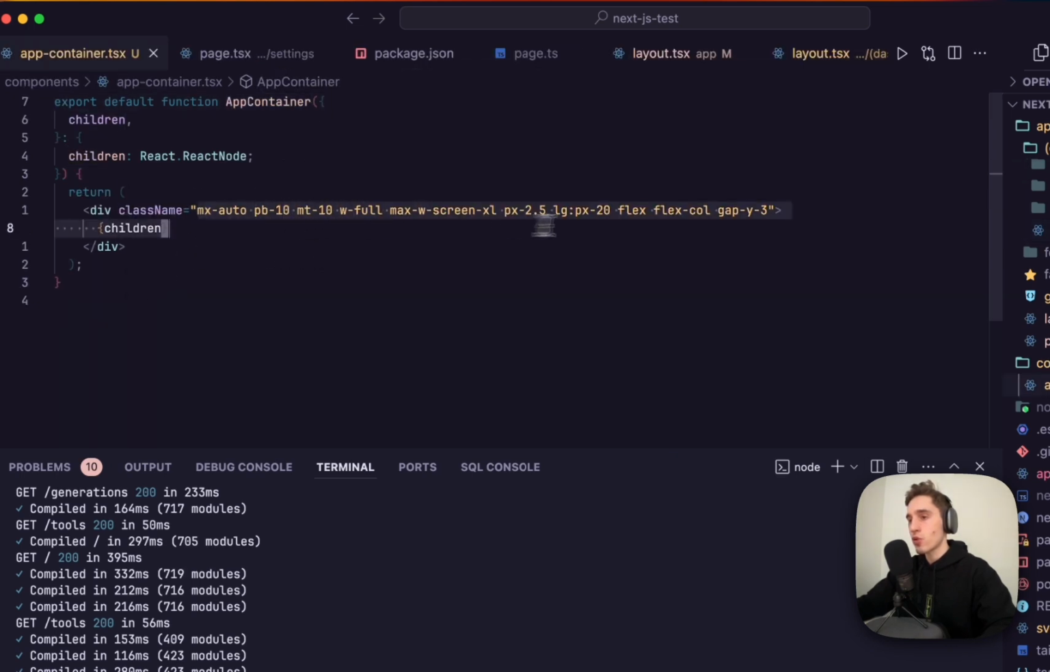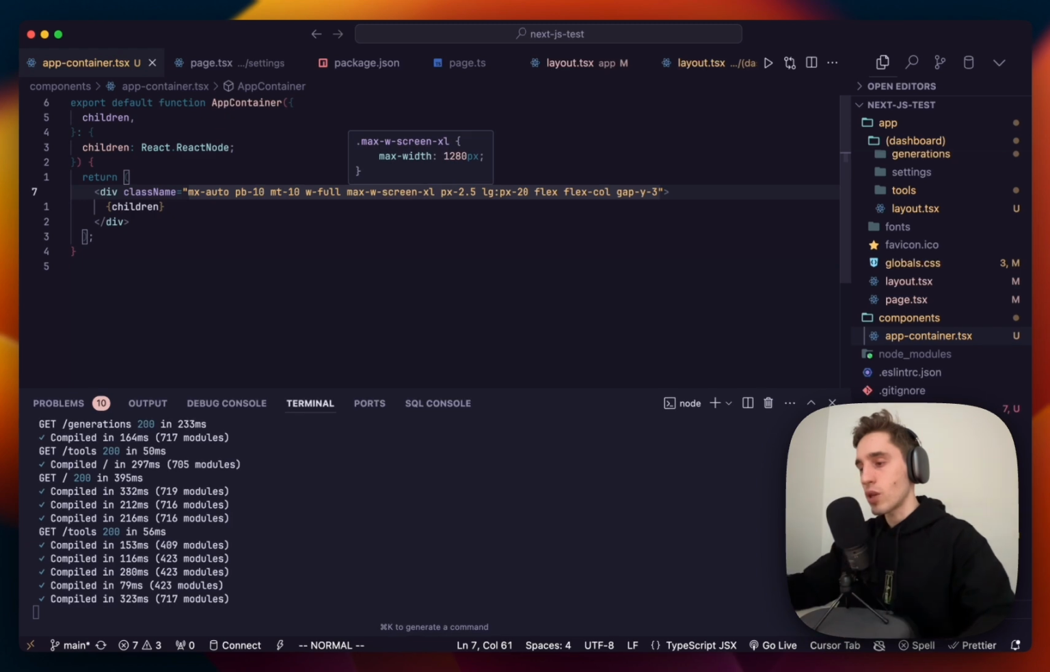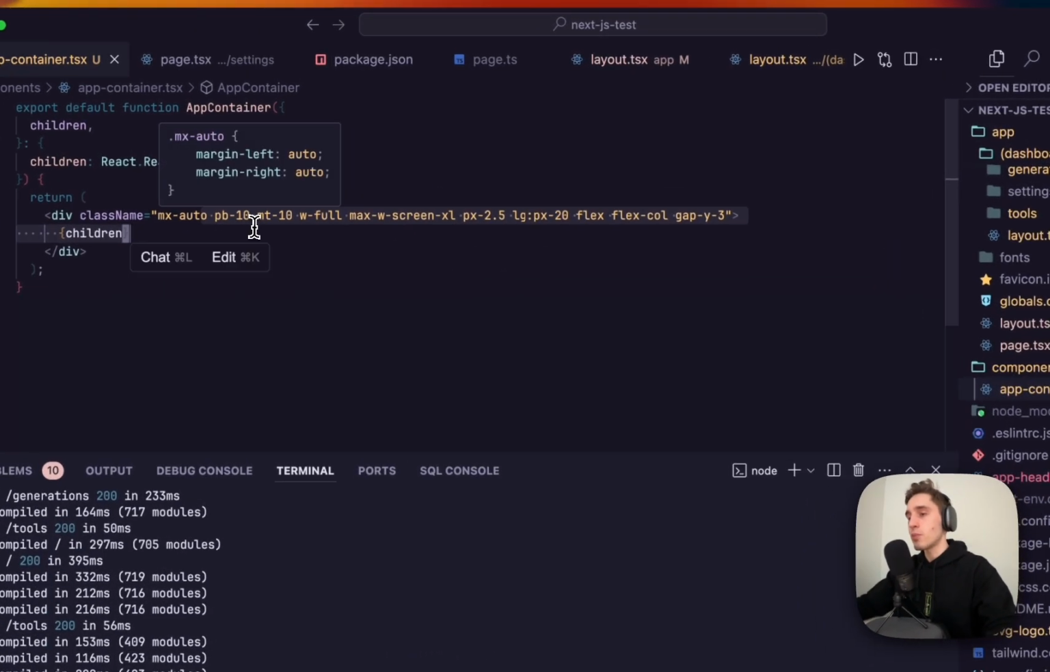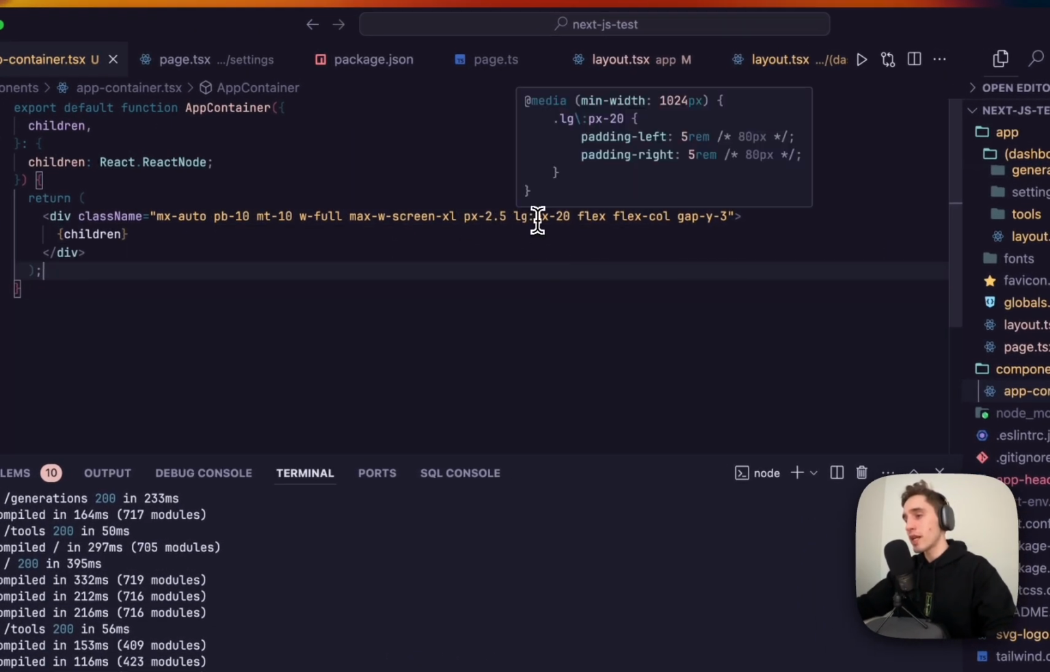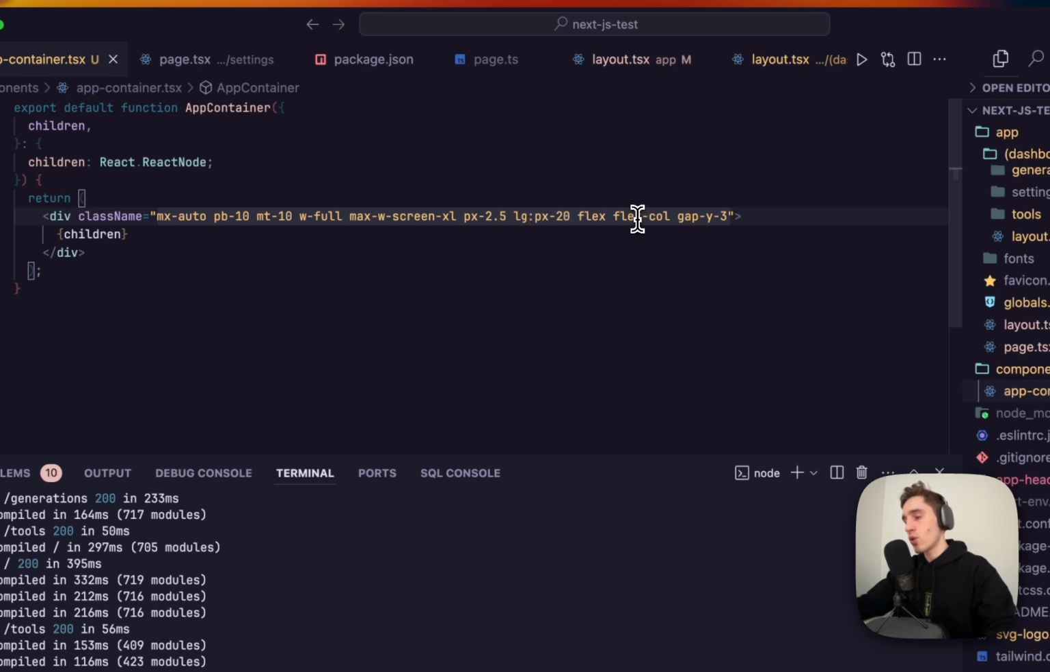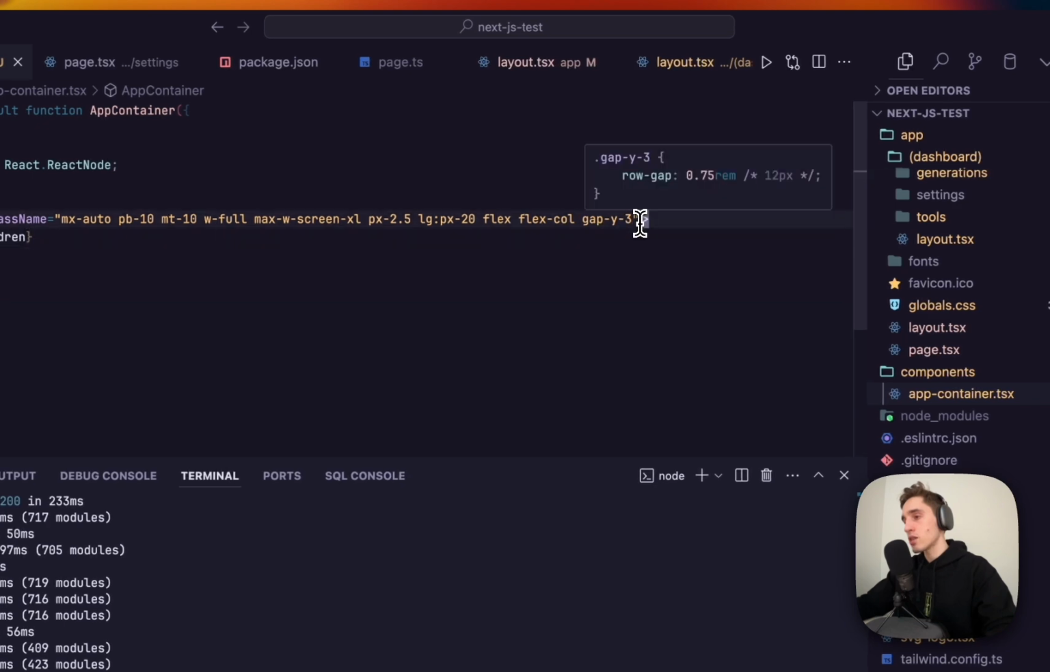You just add some reusability. So let's explain what I'm doing here. mx-auto to keep it centered, padding on bottom, margin on top, with full width, and then some max width on the larger screens to keep it centered. Here we added the padding bottom. Here we added the horizontal padding, and it changes based on the screen sizes. Flex column, and gap spacing. So it's just as simple as that.